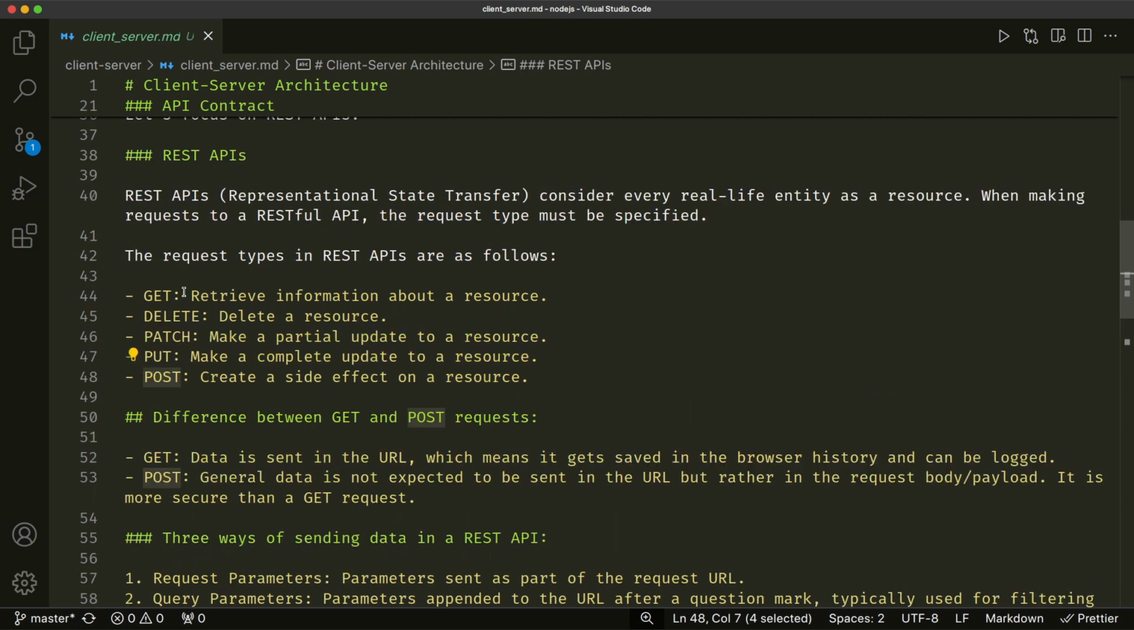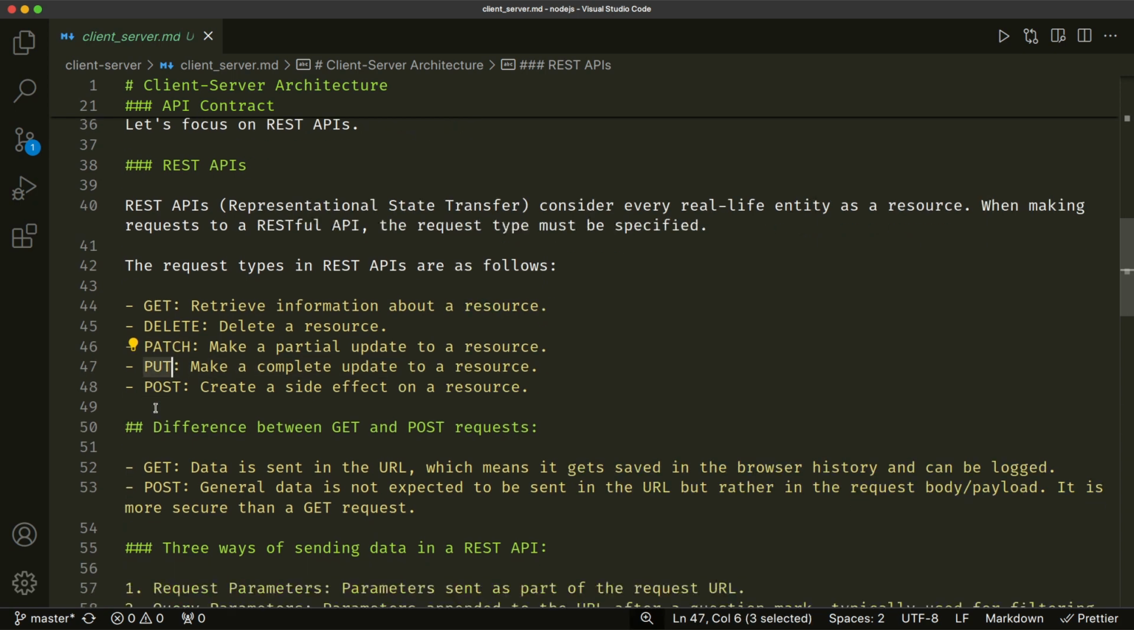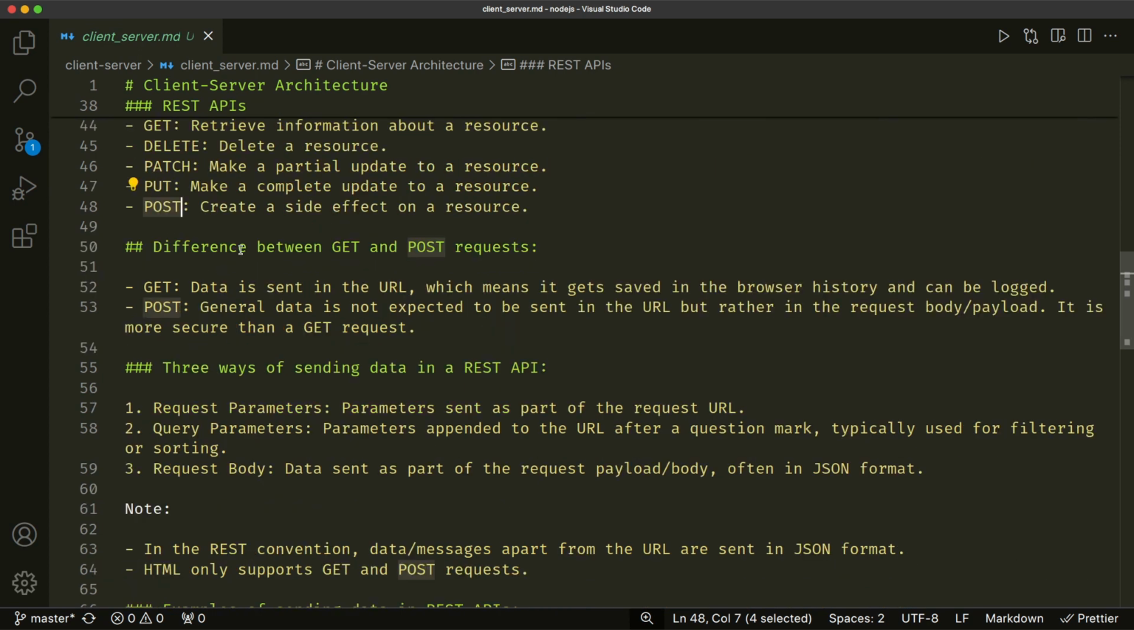I'll explain this in detail in my backend course, so stay tuned for that. But for now, understand this. A REST API has request types. What are the request types? We have get to get data, delete to delete data, patch to make a partial update, put to make a complete update, and post to create a side effect. You might be wondering what the difference between get and post is. So let me tell you.